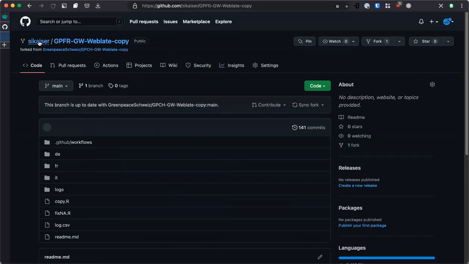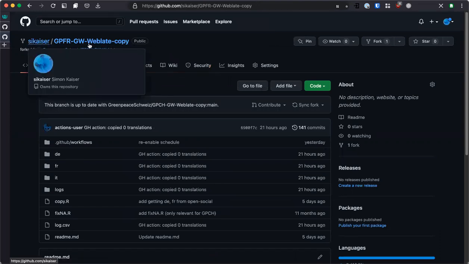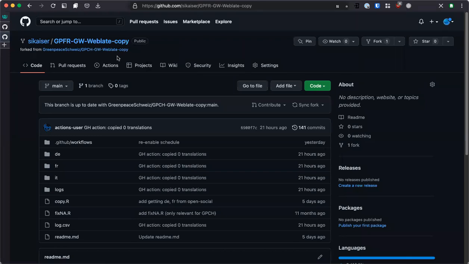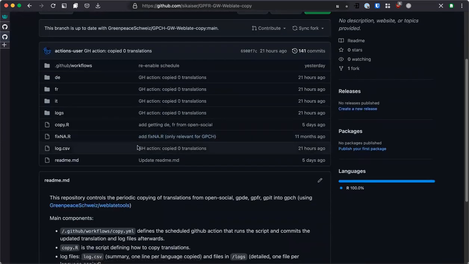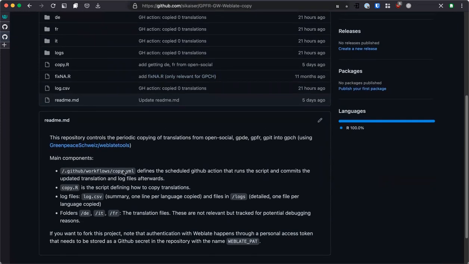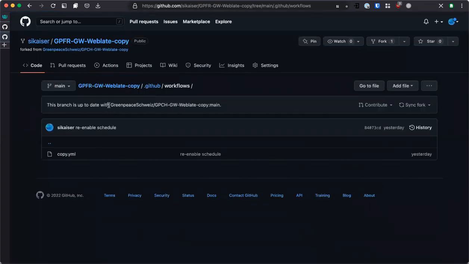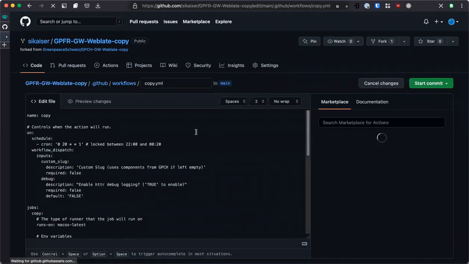And so now you see you are in this new project here. See, this is my personal account. I'm just using this here to show you, which we forked from the original project. And now basically all you have to do is change the files that I was telling you about before. So first, let's say you don't want this to run on Mondays at 8 p.m., like I said, but at a different time.